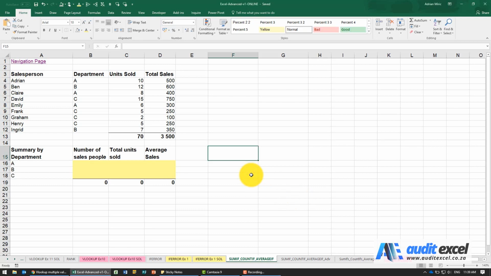The SUMIF, COUNTIF, AVERAGEIF functions, and then newer versions, SUMIFS, COUNTIFS, AVERAGEIFS, and the various other versions, allow you to do some quite complex calculations that you often can only do in a pivot table. So we're going to go through them first.